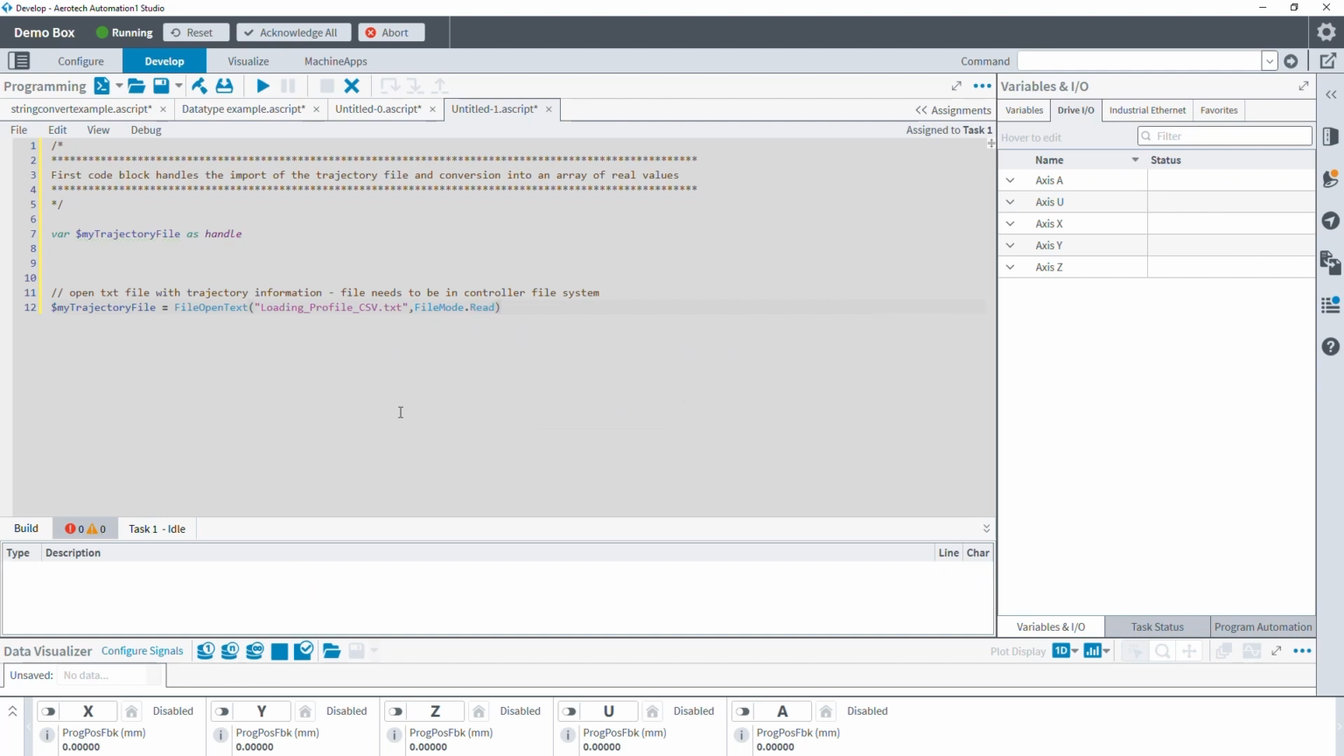It's as easy as that. That is the simple command that we need to use. We've imported our text file into a handle. Fantastic, that means it's now within Aeroscript and we can manipulate it.